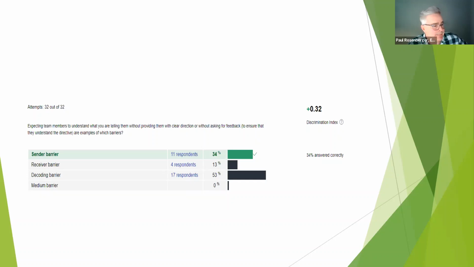So you might want to do something to make that a little bit more attractive. But this is an item that I would keep. I would not throw it out. I would be very satisfied knowing that the people who did really well on this test actually got this right. And those 17 responders who took the decoding barrier clearly didn't have a clue. And so these are the people that didn't do so well on the examination. So I think this is a great item.